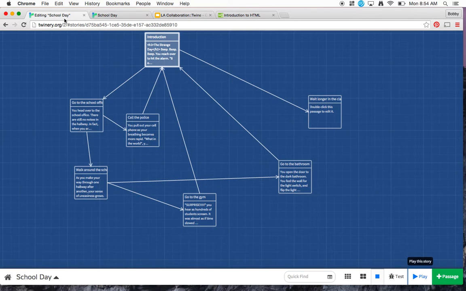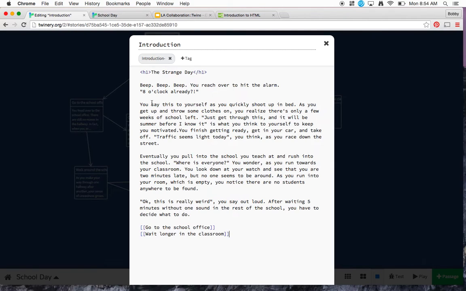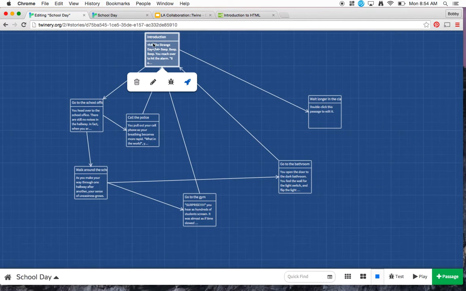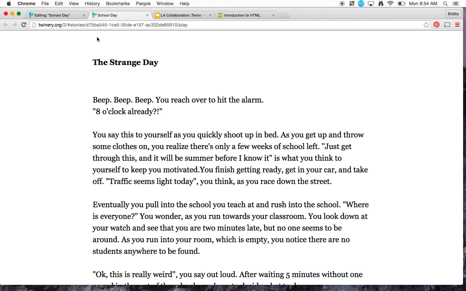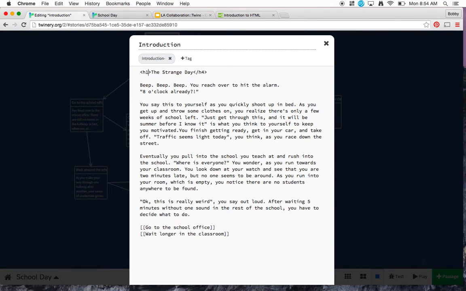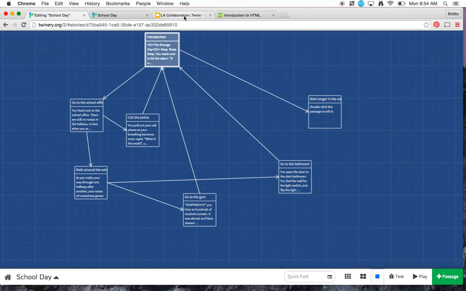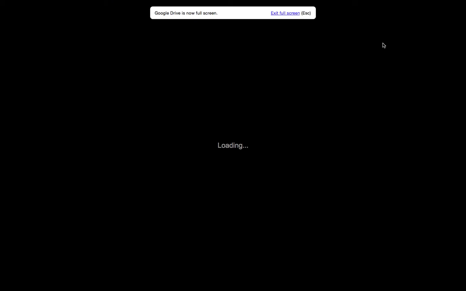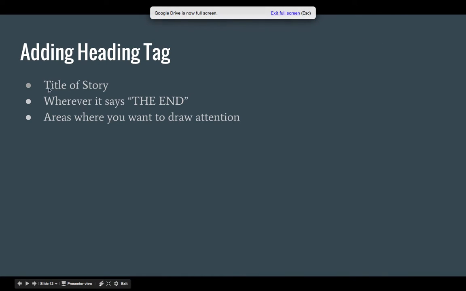I can go back to this, and as I mentioned, there's an H1 through H6: H1, H2, H3, H4, H5, H6, and each one gets progressively smaller. So you can decide the size that you want for your heading tags. And if I refresh my page, you'll notice that my heading now became smaller. Since it's the title of the story, I want it to be a large heading. Just a couple things for your headings. Where will you want to add a heading? Three places. Add a heading tag to the title of the story, wherever it says the end, so that we can see that it's the end, or any areas where you want to draw attention.